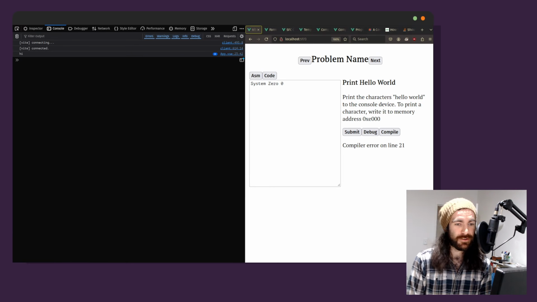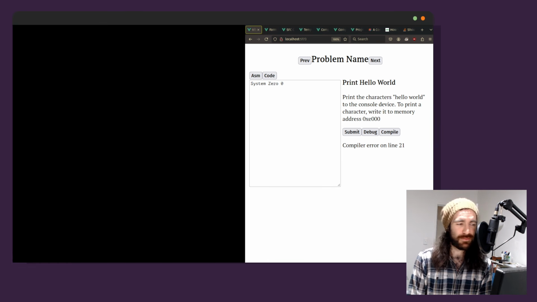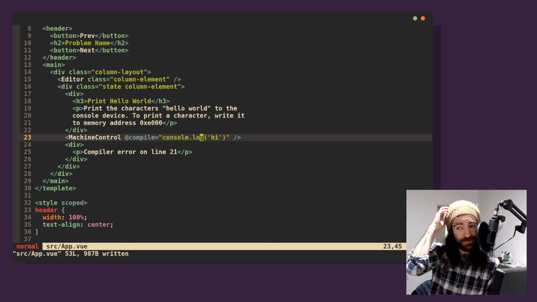So now we console log. Beautiful. That's better. That works a lot better. This button is now wired up to something. So we emit an event and that flows down.